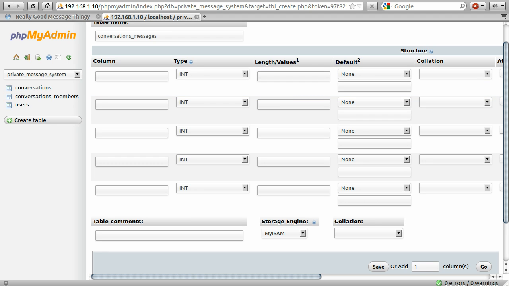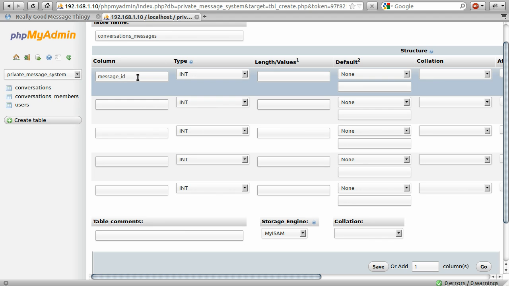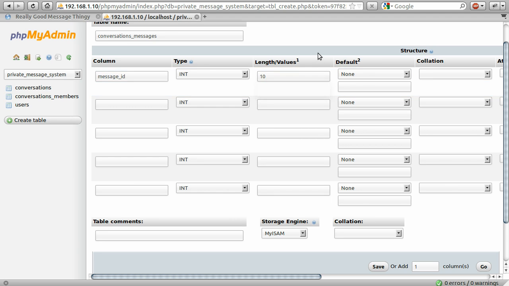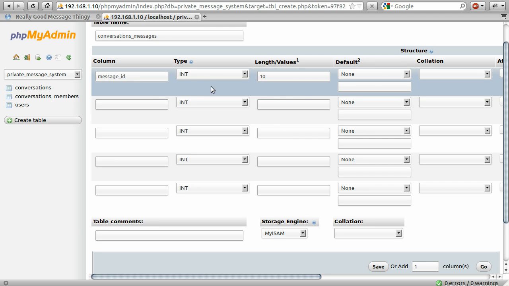the primary index auto incrementing number is going to be a message ID, which is just an auto incrementing number, as with the user ID, which just represents this message essentially. So this is going to be an int of length, we'll go with 8, but you should probably have this higher. Let's go with 10, because each user is most likely going to send more than one message.